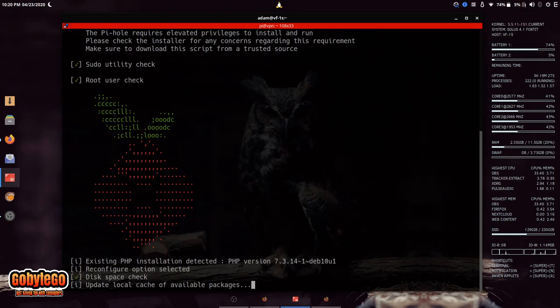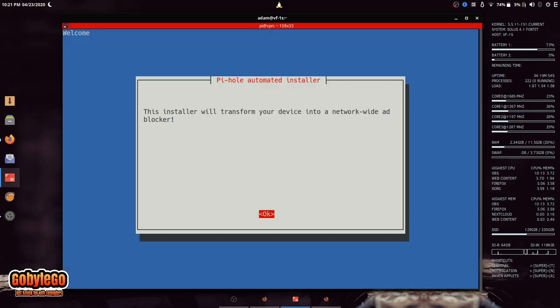So we're going to hit OK, and it's basically going to pull down all the packages. So right now it's just updating the packages. I'm going to pause this right now until it's done doing that and show you the next step, because there's really not too much that goes on the screen. So let's go ahead and pause.